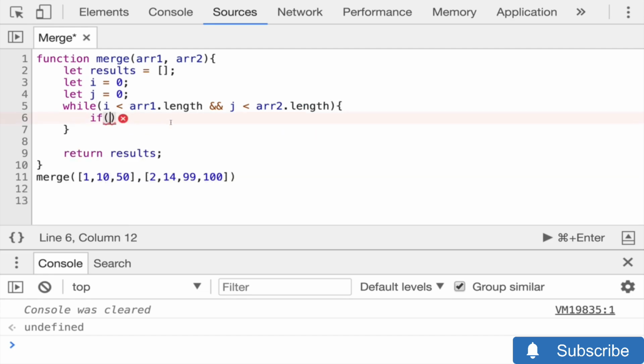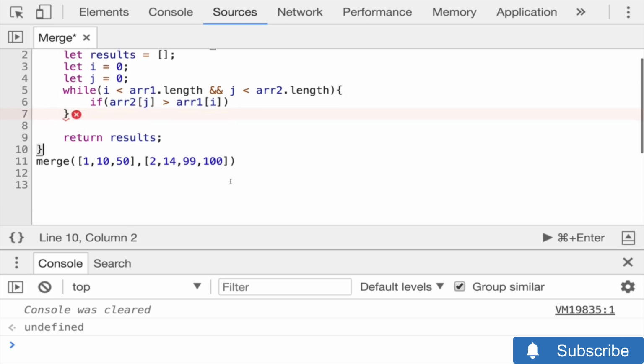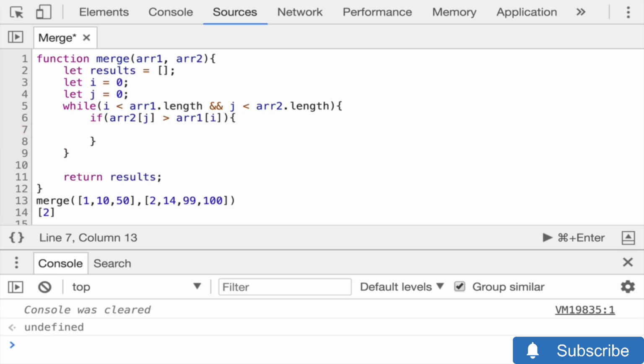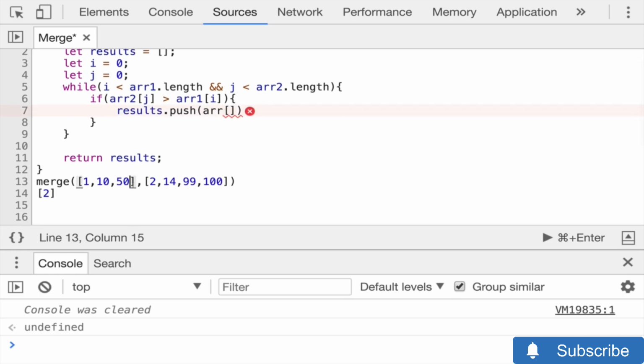Perfect. Now we just do a simple comparison of array2 of j and array1 of i. So it's up to us which one we want to do first. I'm going to say if array2 of j is greater than array1 of i. It's so confusing to try and talk about. If this is our results, we're basically checking if this one is greater than this one, what do we do? We take this and we put it in results. So if that's the case, we're going to say results.push array. Oh, and I said that backwards. I'm sorry. If this one is greater than this, then we take the smaller one and we put it in there.